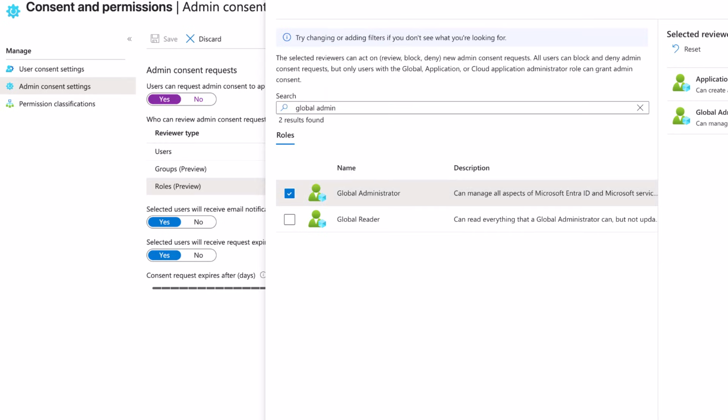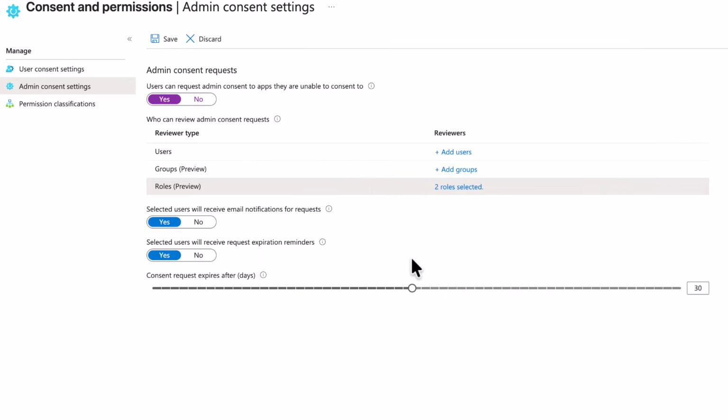Over here, you can add more of those if you want. Let me just stick with global admin and app admin for the time being. And the selected users will receive email notification for the request. We want that to be yes. And the selected users will receive notification when the request expires. And that's set to yes, that's good. And let's click on save.